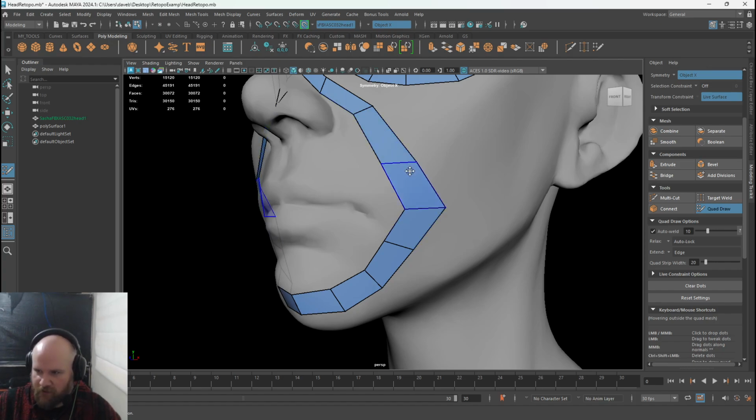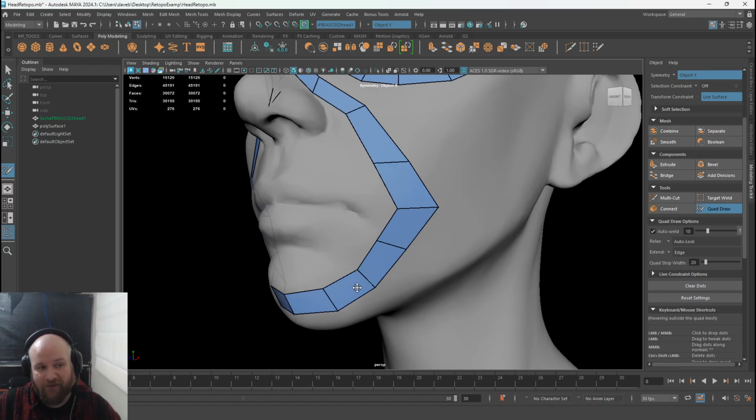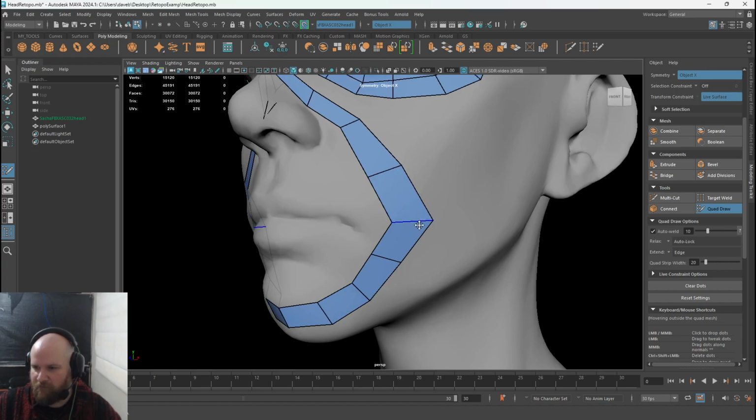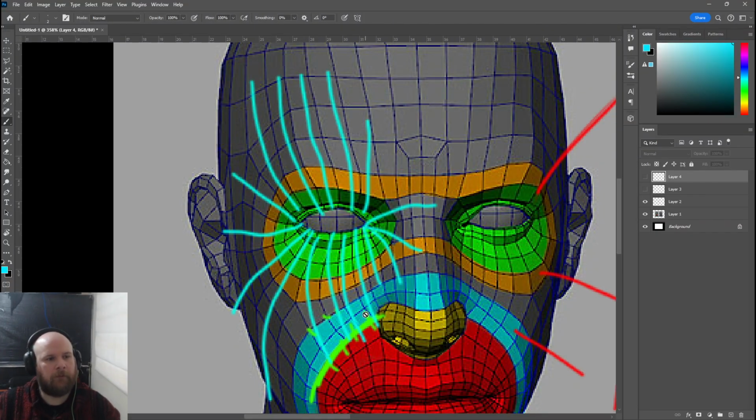Now I've gone through and put the halfway points in there. I'm just going to, again, make sure that these look like they're following that. Everything's spiderwebbing outwards.